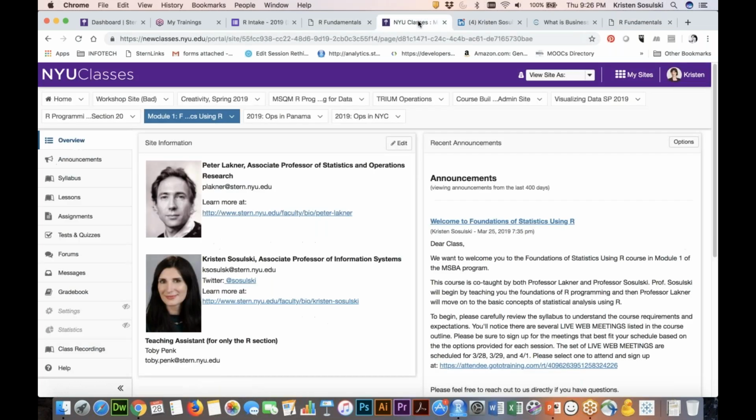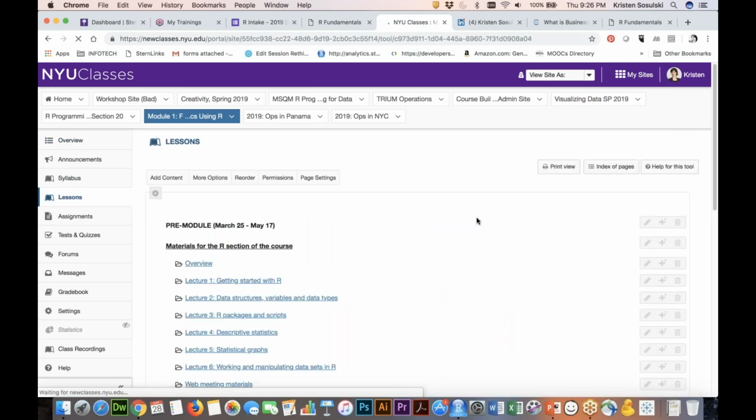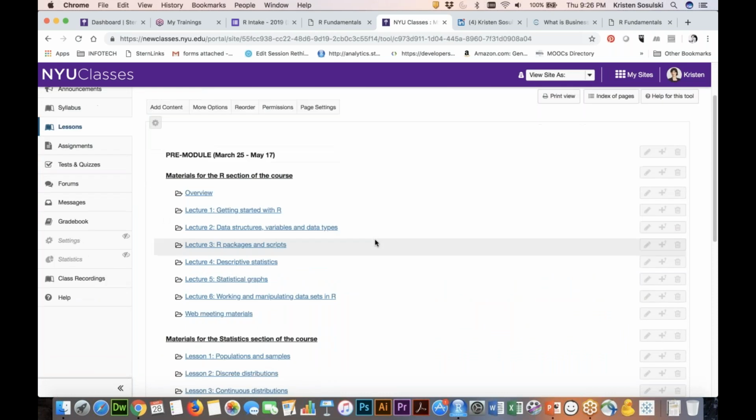I'm just going to go real quick to NYU classes. This is the NYU classes site. If you go to lessons here, it will load. It says material for the R section of the course. Hopefully this is clear. There's an overview page that tells you how to install R and RStudio.